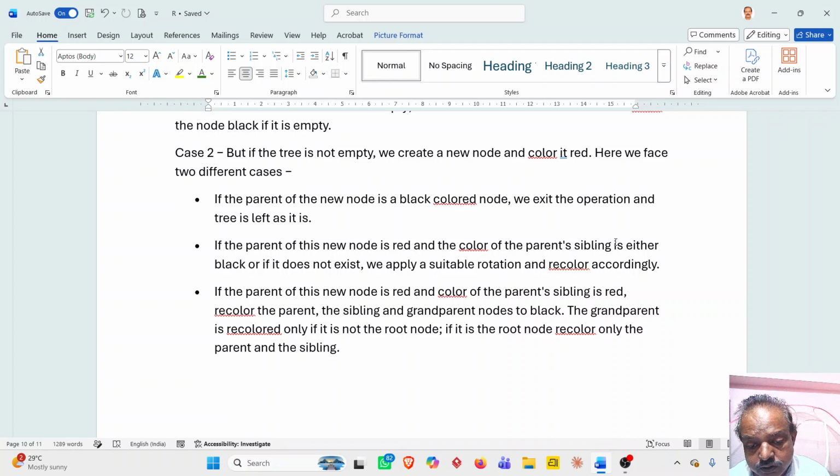But if the parent of this new node is red, then again we have two conditions. If the parent of the node is red, we look at the sibling, meaning the uncle, the parent's brother, younger or elder or whatever you say. The uncle is either black or red. If the parent color is red and the uncle is black or does not exist, null is also by default black, right? So if the parent is red and the uncle is black or null, what we do is two things. We go for the rotation and the recoloring.